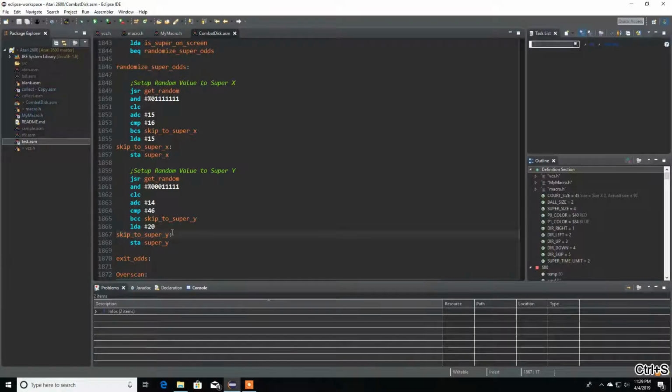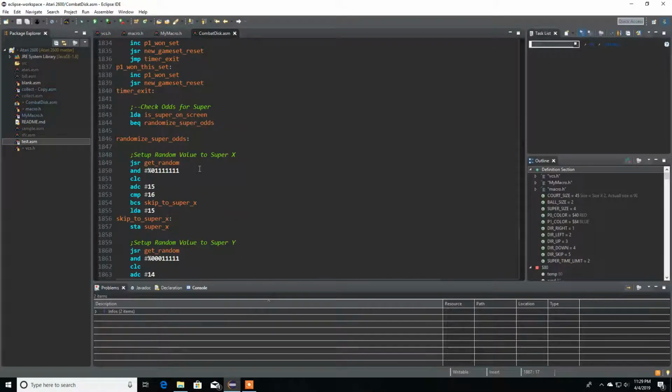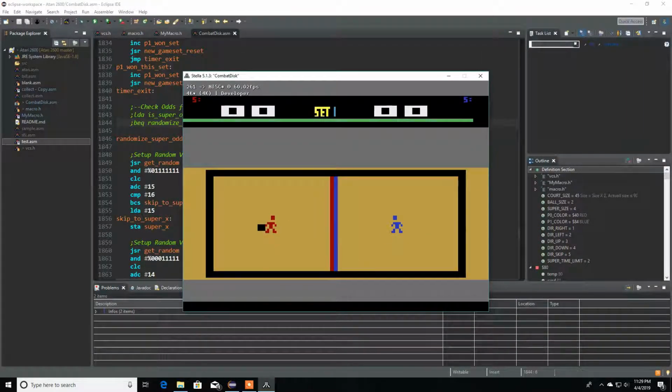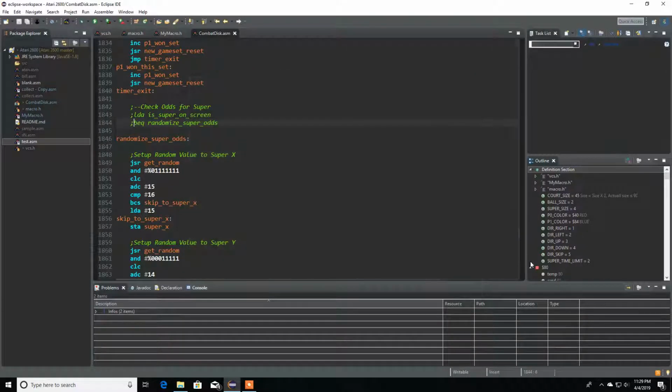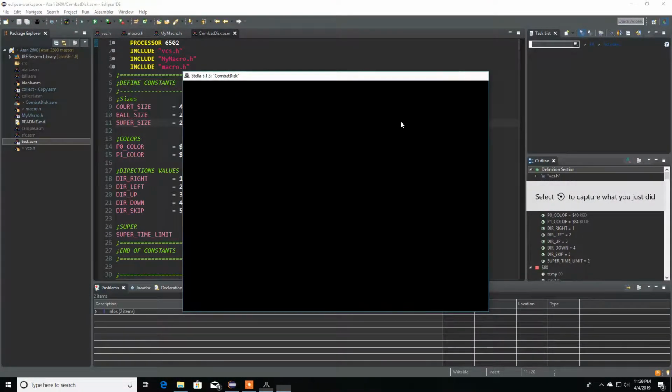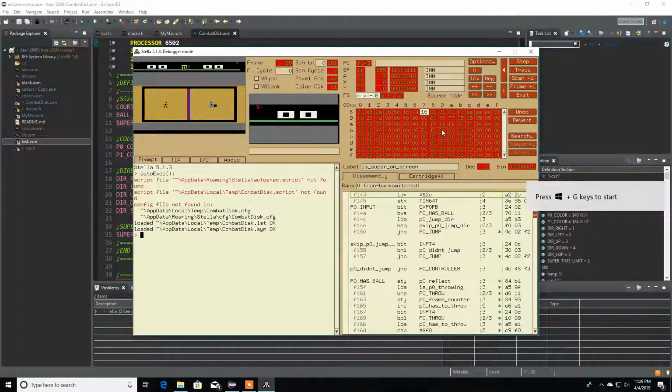So let me save this. So we got that part down. And if I were to do this, let me run it. Set this to 1. Let me see what I got. So here it is. My super is going all over the place. And let's do some modifications here. So let me change this to 2 as well. So the same size as ball. So I got that going.